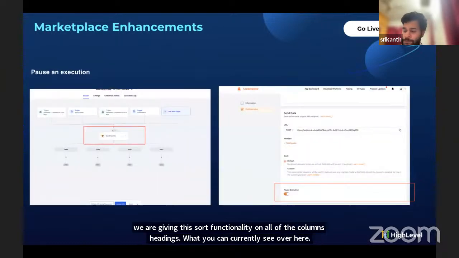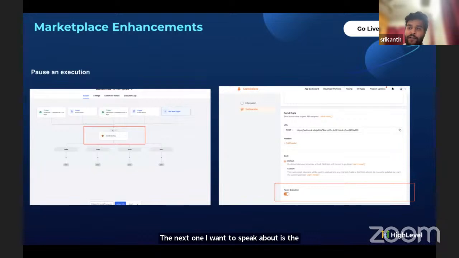The next one I want to speak about is the marketplace enhancements, or what we are doing from the workflow side for us developers to build more. Before I keep going, I just want to ask you guys if you could drop what are the most common apps, or the apps that you want to integrate very badly and that are not there on the HighLevel ecosystem. If you could drop them in the chat, it'd be super helpful for me to pick them up going forward.